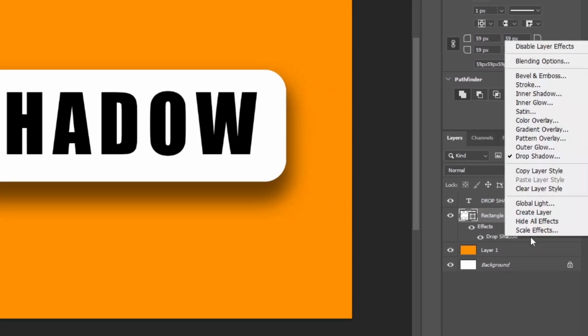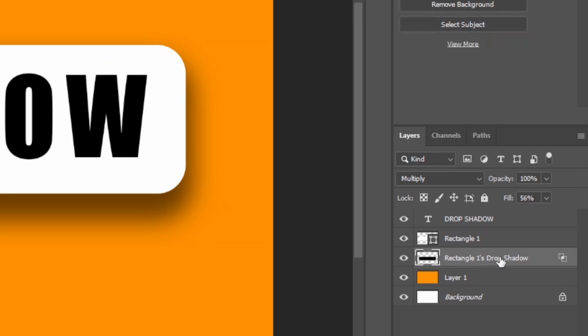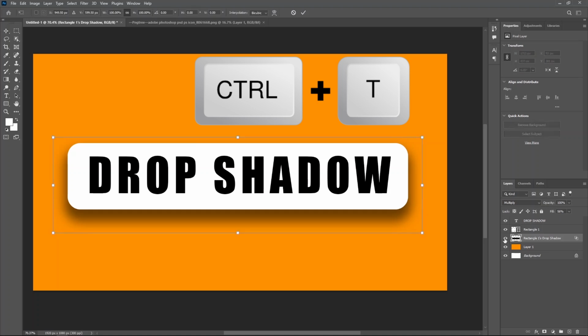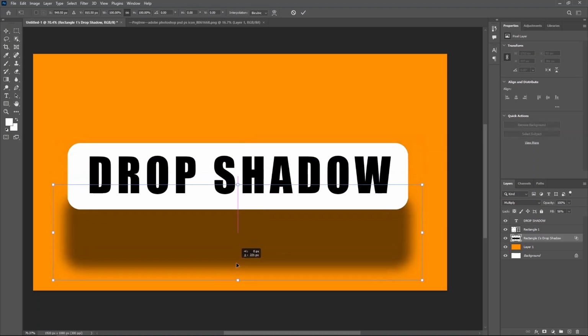Now right-click on Drop Shadow and choose Create Layer. Now we do have the shadow on different layer. Press Ctrl and T for transform the shadow layer. We can move the shadow also.